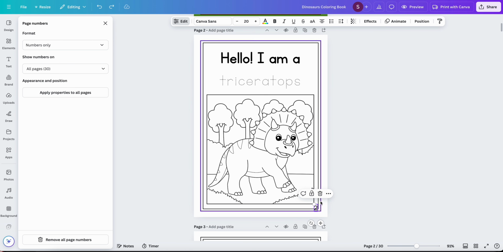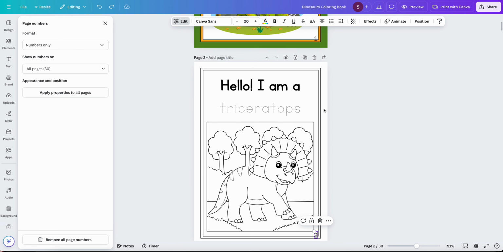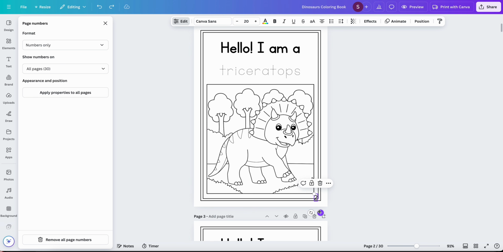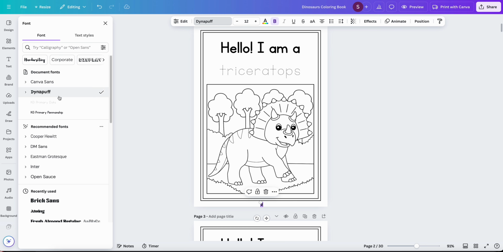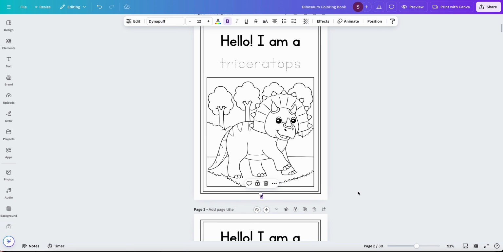Now let's change the style and the layout of our page number. To do that, you want to make sure you're on your first page. So I have my cover page and then my first coloring page. And I want to put the number where I want it to be on every single page. So I'm going to drag it and make it smaller. I'm also going to bold it, and I'm going to change the font by clicking the font here. And there, like that.